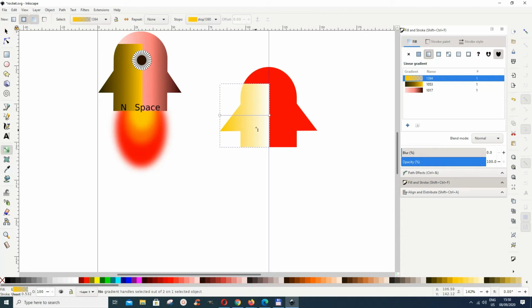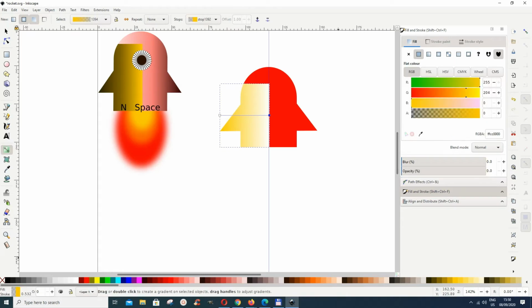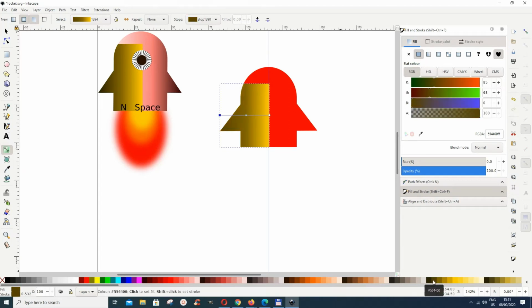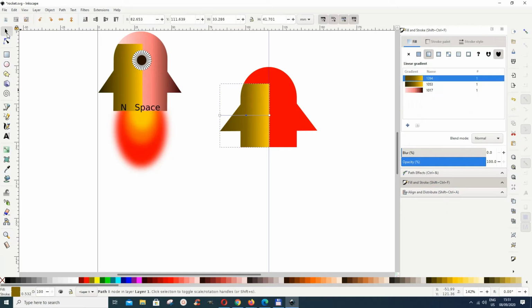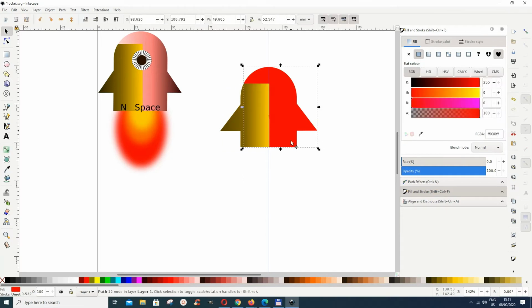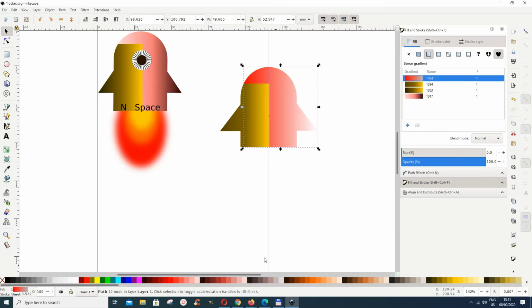Let's go for this, and then we come here and give it this color, this yellow here, and then we come to the middle and give it a darker shade, and the end will be even darker. And then we come to the red. Now we pick this, and then we also give it a linear gradient, and I think I used these colors.